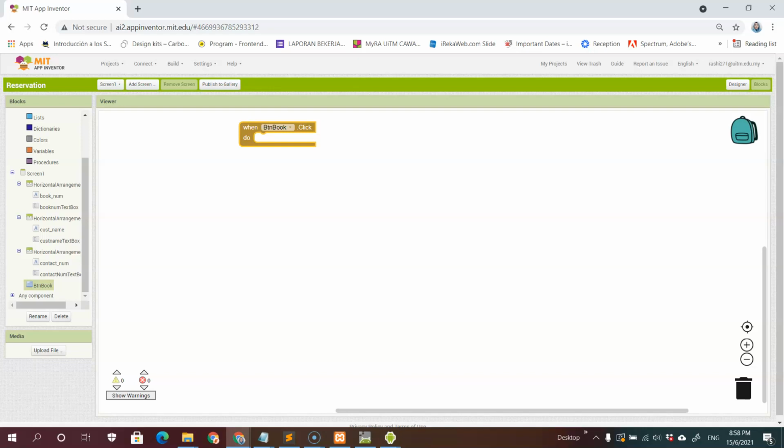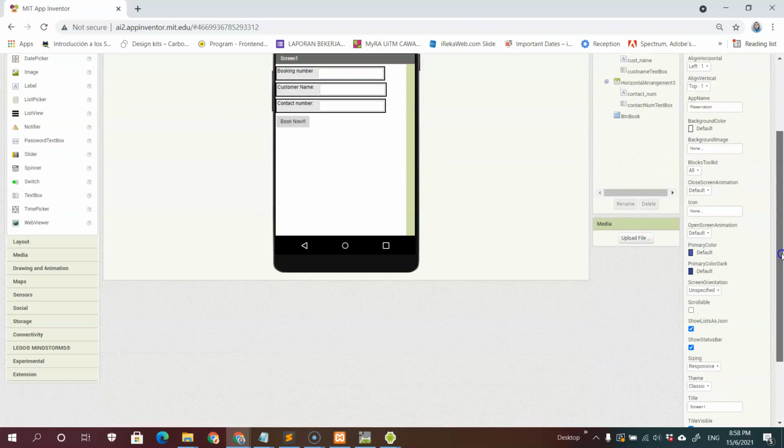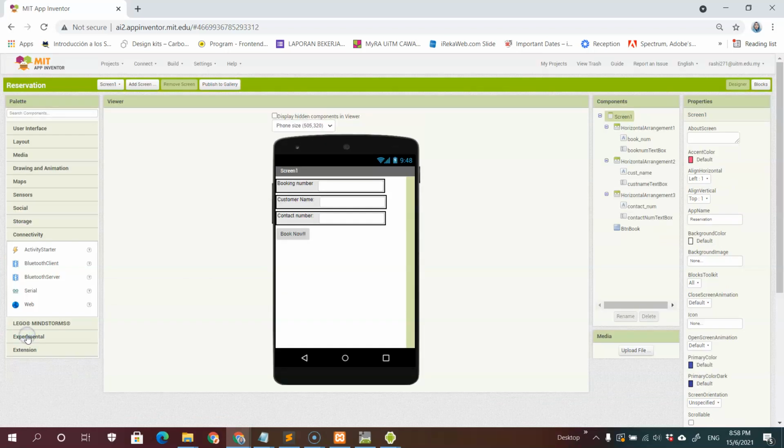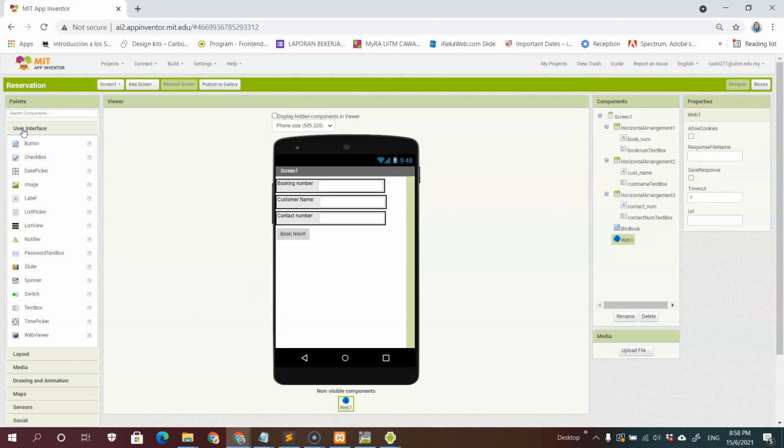After that, we will have the set Web. Before that, I forgot to add these two things. The first one is hidden, but you need to have it. Go to your Connectivity tab, then go to Web and click and put it here. Another one, go to your User Interface tab and go to Notifier. Notifier is the message that will notify the user what happened. It is the message to the user.